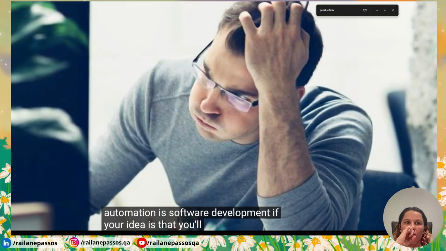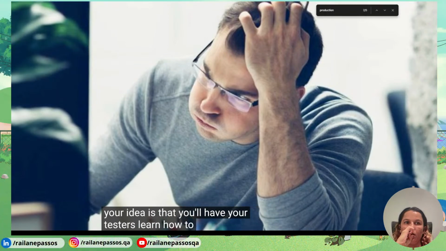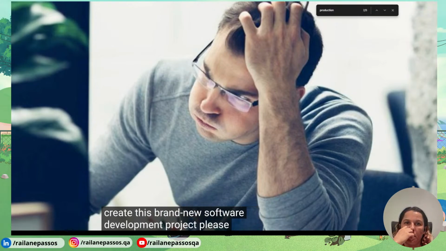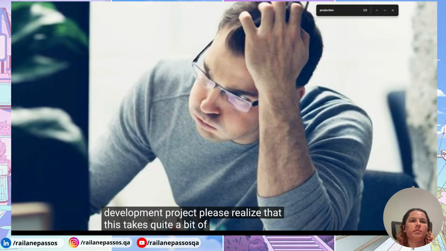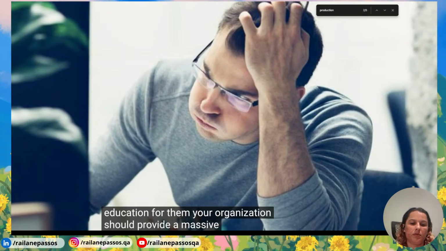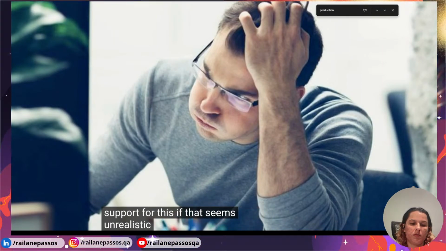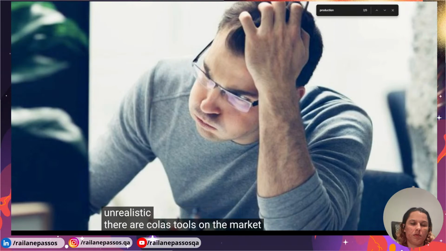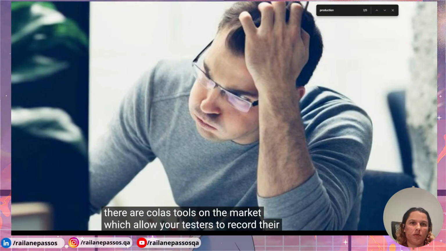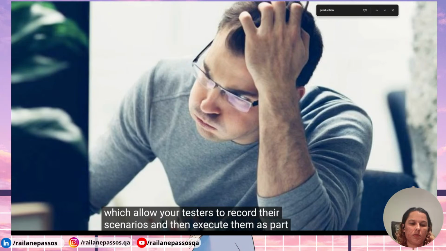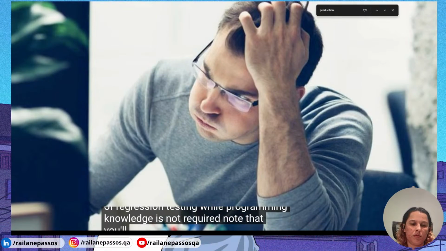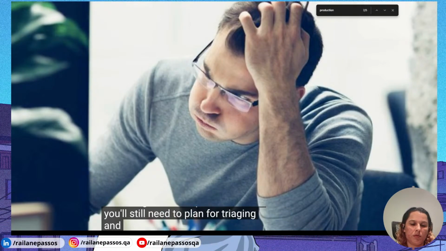If your idea is that you'll have your testers learn how to code and then create this brand new software development project, please realize that this takes quite a bit of investment in education for them. Your organization should provide a massive amount of support for this. If that seems unrealistic, there are codeless tools on the market which allow your testers to record their scenarios and then execute them as part of regression testing. While programming knowledge is not required, note that you'll still need to plan for triaging and maintenance.